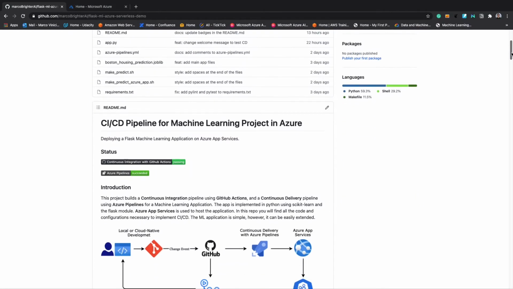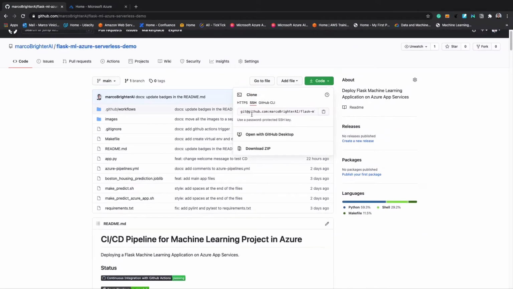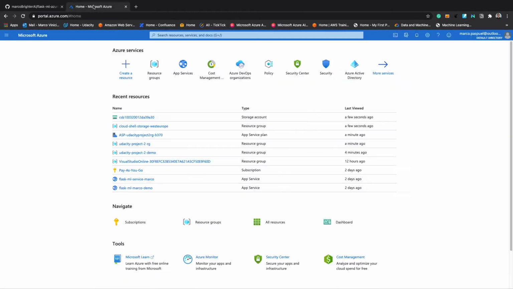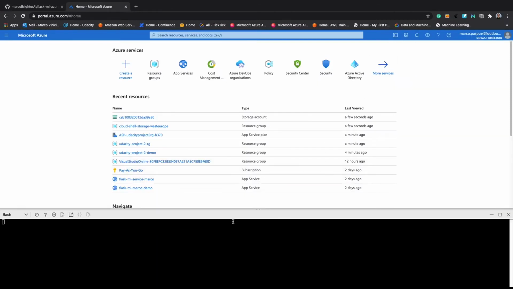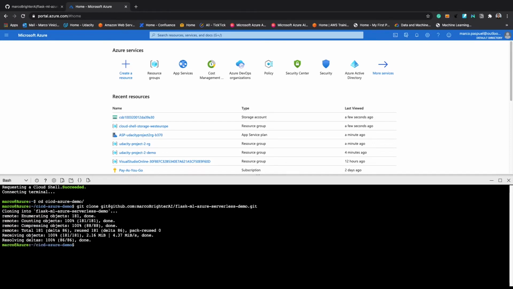First, you will need to fork and clone this repository. I have already forked the repository, so I will go ahead and clone it. I will copy the link to the repository and then go over to the Azure portal and open a new terminal. Here I have created a folder for this demo, so I will go ahead and clone the repository inside of that folder.